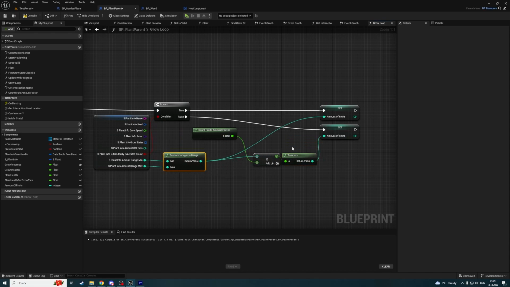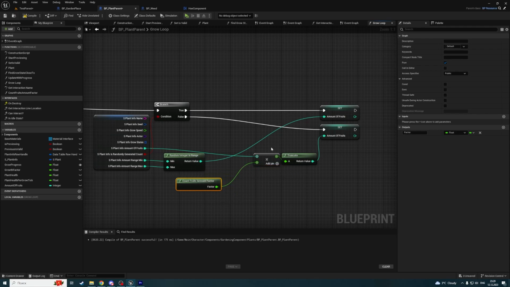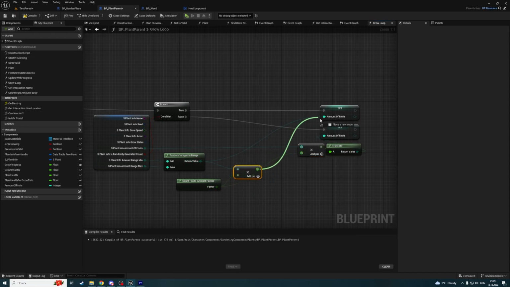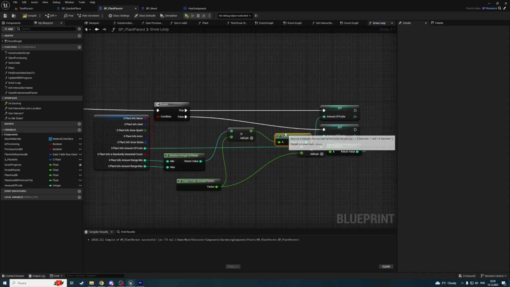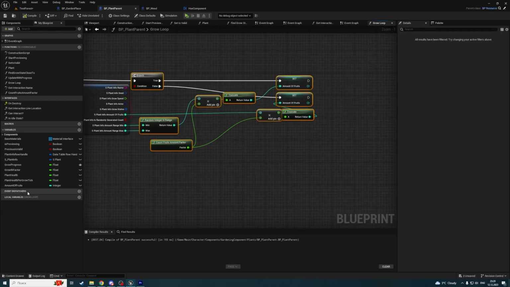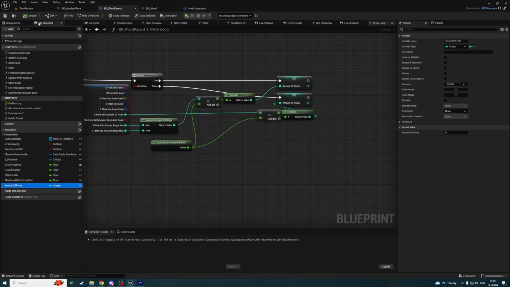And on true we're setting this one, and we are multiplying this constant amount of fruits here, and we're multiplying this randomly selected on this factor and setting it here like this. So, and now every grow tick we have an amount of fruit that will be collected.